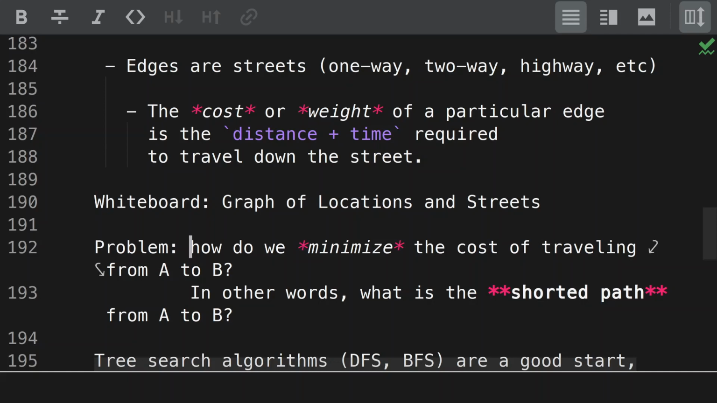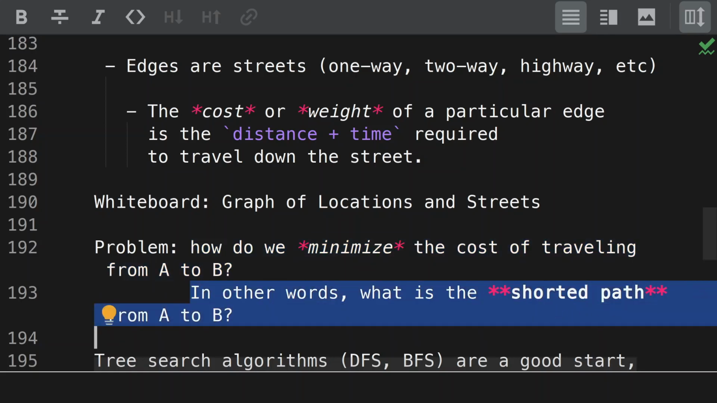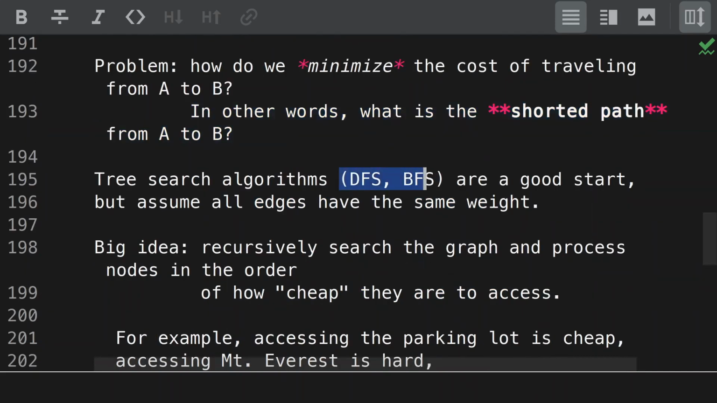So now we ask this question of how do we minimize the cost of traveling from point A, my starting location, to any other node B? In other words, what is the shortest path that gets me from A to B? The searching algorithms that we've learned so far, like depth first search and breadth first search, are a good start, but they're going to assume all edges have the same weight. They don't count that weight variable during traversal. The outcome is that we're going to perhaps take less than optimal paths during our search. And although maybe we'll eventually find our destination because these are both exhaustive search algorithms, they're not very efficient in the way that they will look in the wrong direction, possibly first, and go very deep in that direction before it comes back around to look a different way.